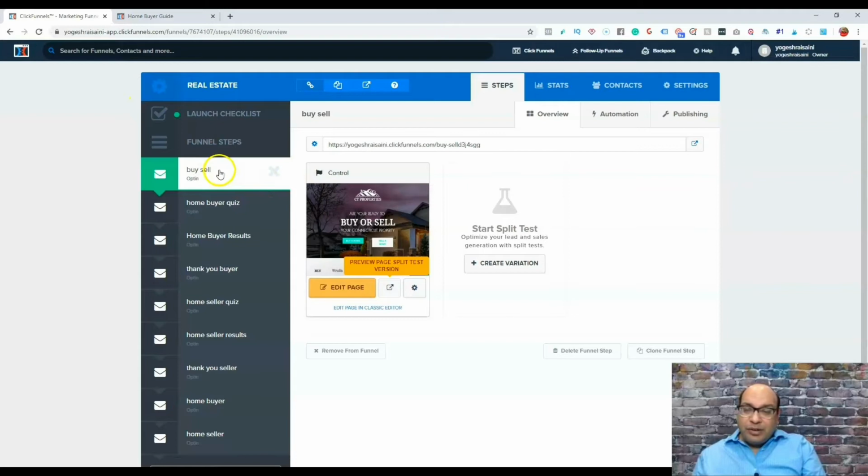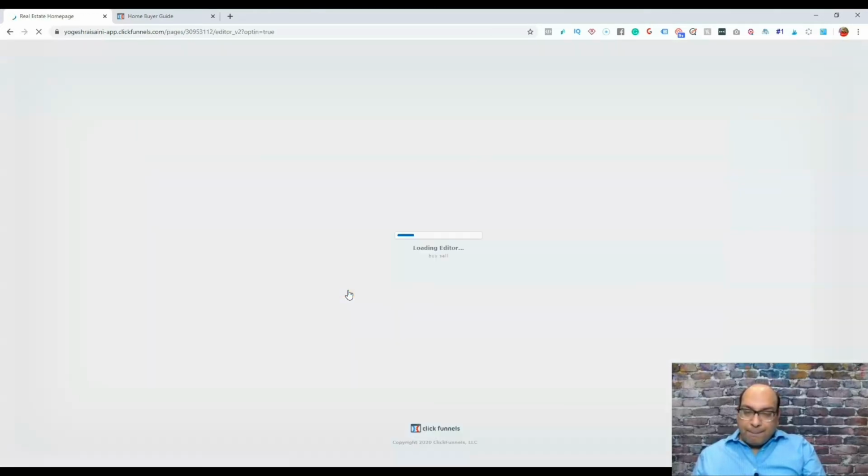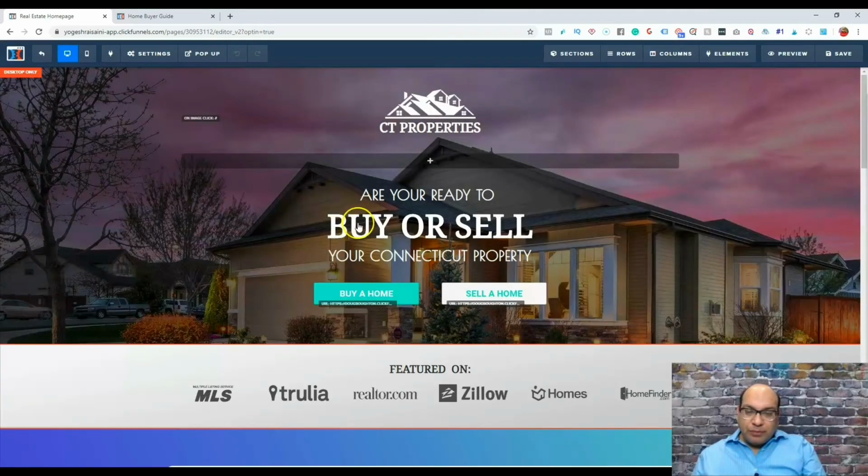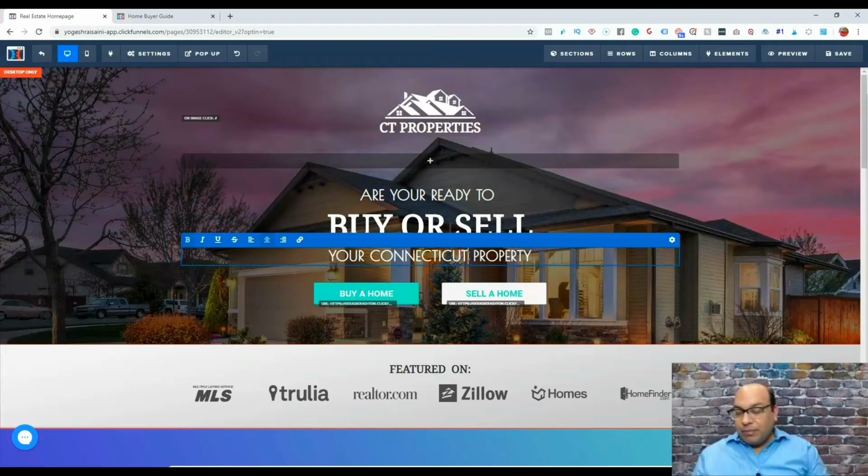Now how easy it is to edit it in the ClickFunnels. So I'm just going to show you one of the pages. I'm not going to show you all, but it's very easy. So all you have to do is just click on the edit. So I'm just waiting for it to load. Now what you can do is so easy, where you can just click on here and edit whatever you want, your Connecticut property. So instead of that Connecticut, it could be any state or wherever you're living for.